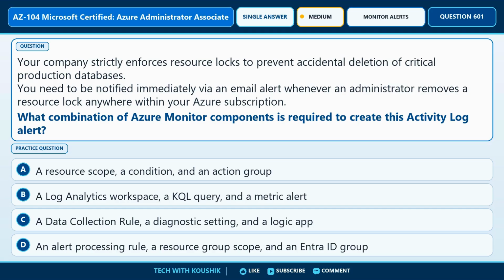Review question number 601 carefully. Review the scenario carefully. Your company strictly enforces resource locks to prevent accidental deletion of critical production databases. You need to be notified immediately via an email alert whenever an administrator removes a resource lock anywhere within your Azure subscription. What combination of Azure Monitor components is required to create this activity log alert?